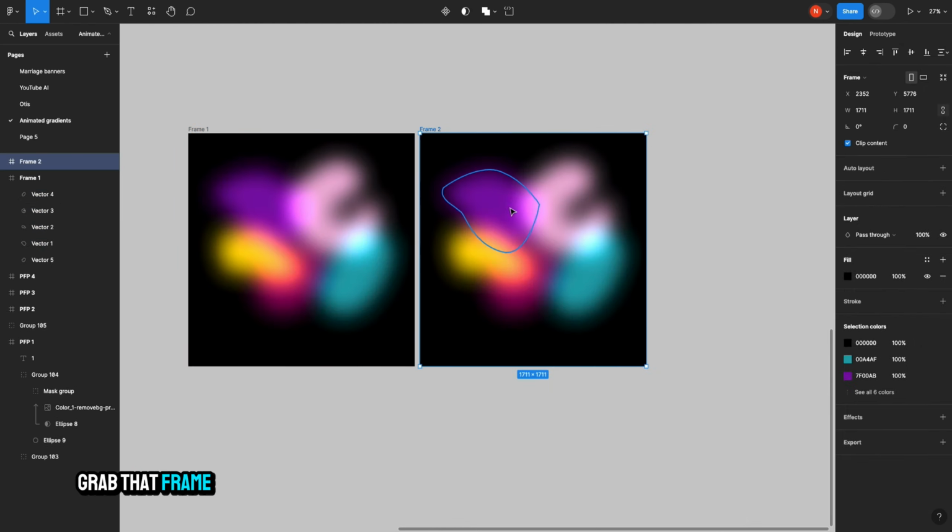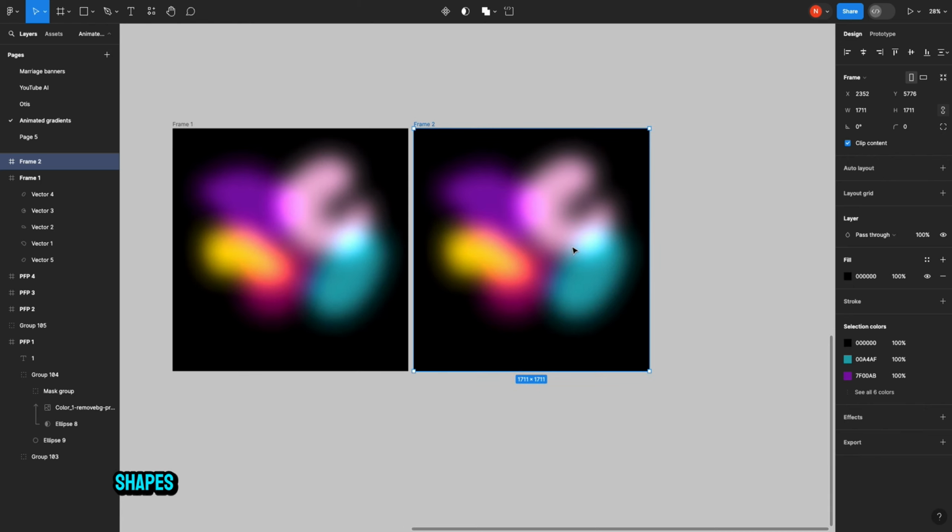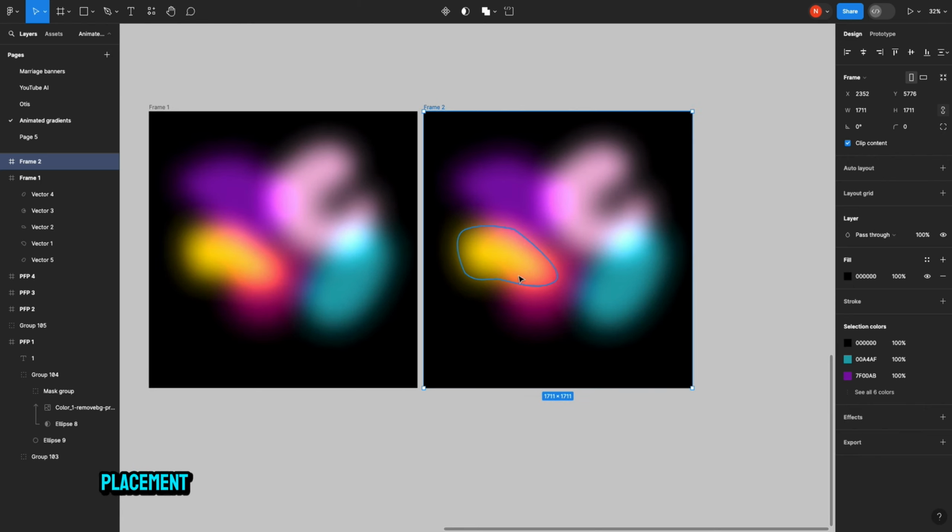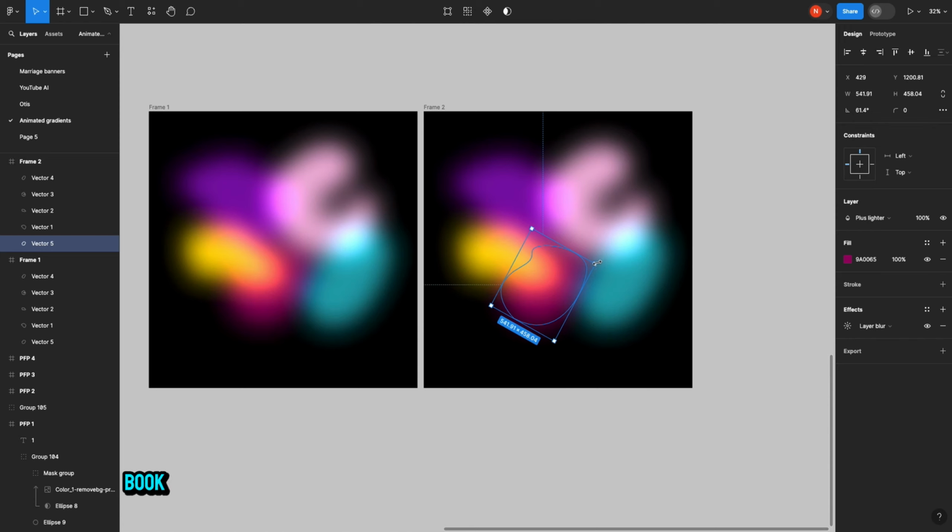So grab that frame, duplicate it a couple times, and change up your shapes, colors, size, placement, all that good stuff. That's gonna be the bulk, the body of your animation, if you will.